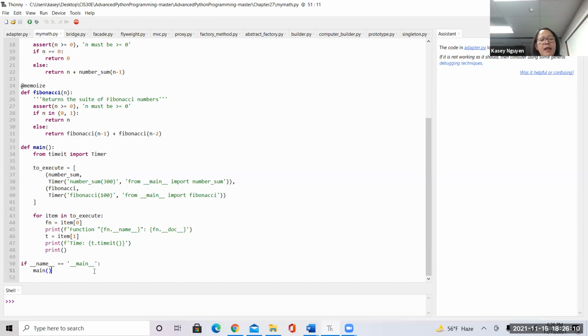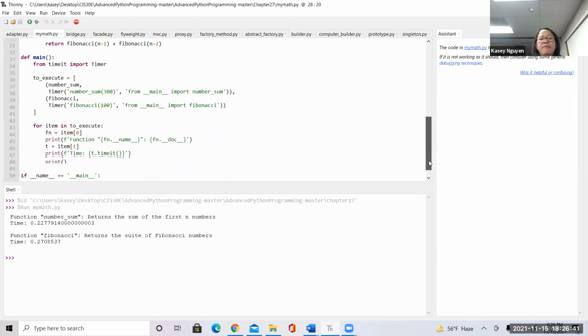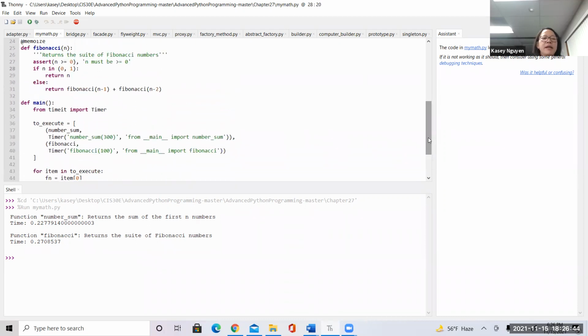And then after that, we call main. So when we run this, okay, we add the numbers. This is the time for the num_sum function. And for the Fibonacci function, this is the time. You can print more than that for the result, if you wanted to do a sequence and so on. But this is a way that we can use the Decorator Pattern for computation.